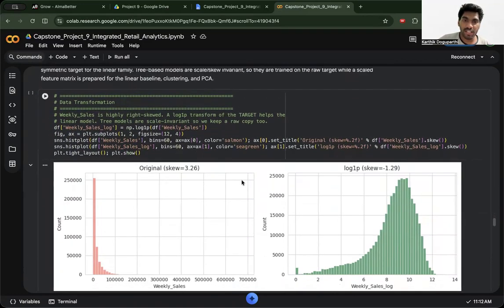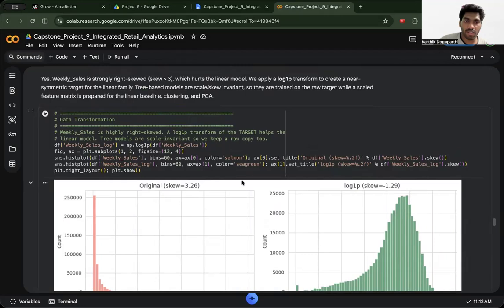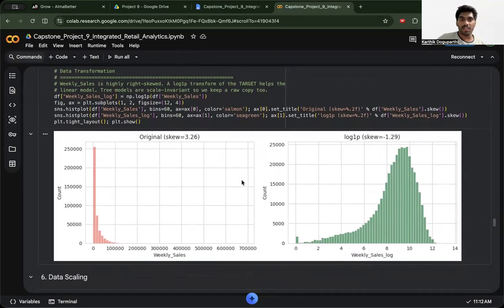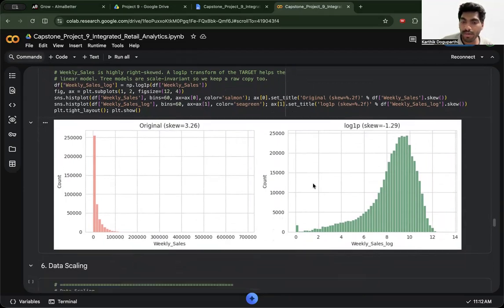Later, data transformation, also for the data type that we saw for the superset, for weekly sales. This is left skewed for the original one, and after performing the transformation, we got that the log one is right skewed. So that's why we have skew as a negative value.